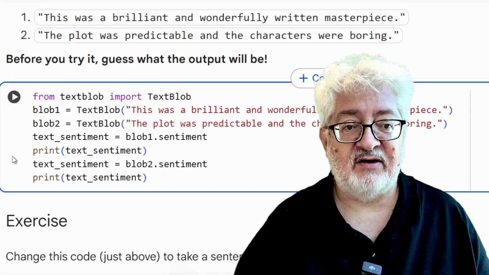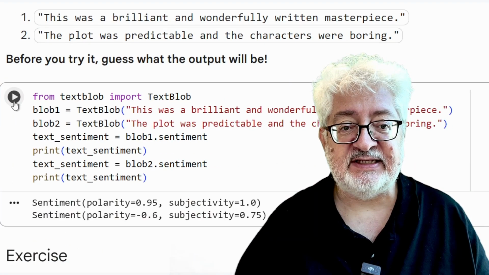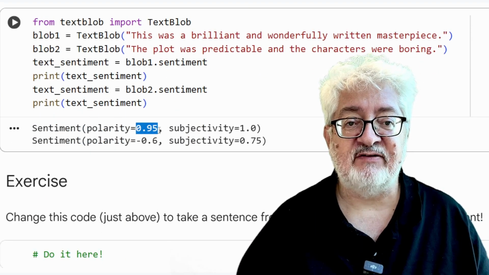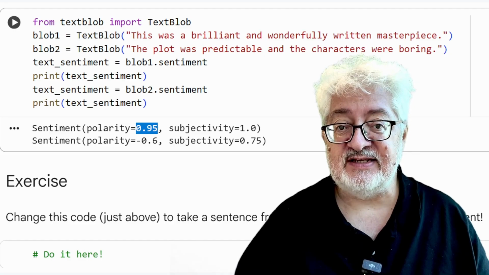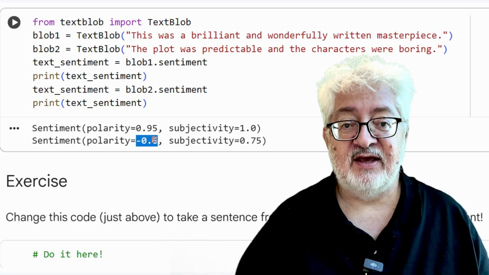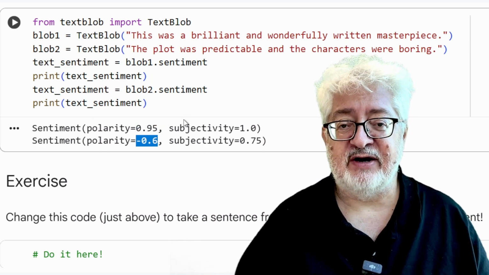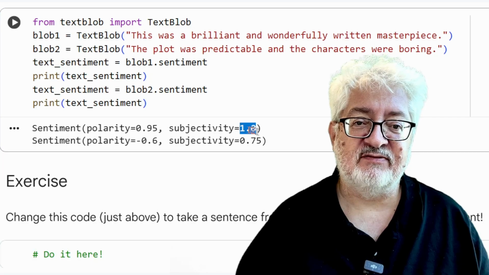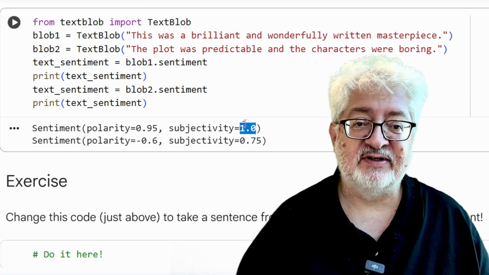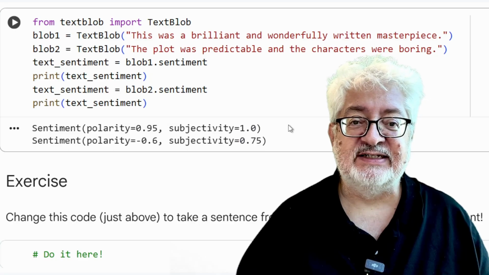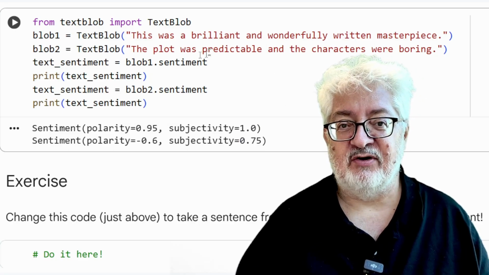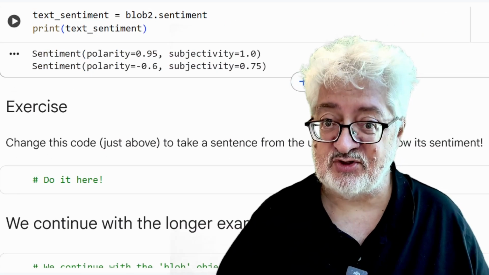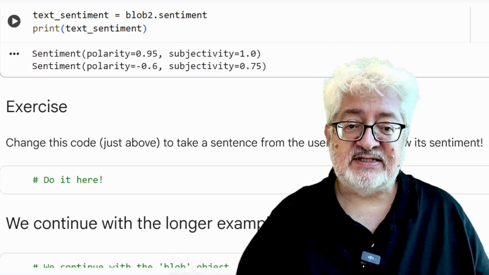So let us try this out now. Guess what the result would be. You see in the first case I have a polarity of 0.95, which is a positive sentiment. It is very positive. In the second case, I have halfway negative polarity. It is negative, but not extremely negative. And the subjectivity in the first one is 1, so it is very subjective. In the second it is 0.75. It's a little more objective because it mentions plot and character, and it does not only express an opinion, but gives some justification. So this is how this works.